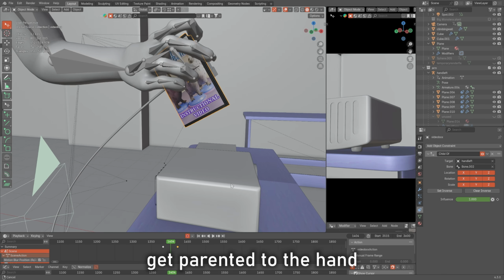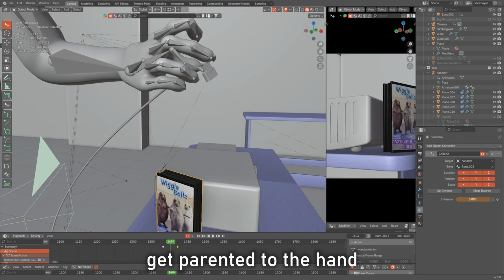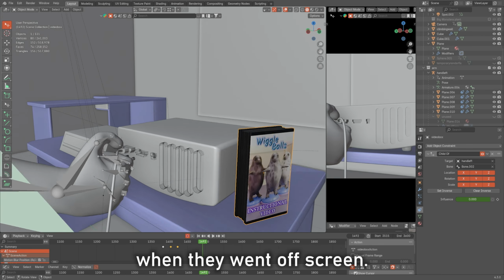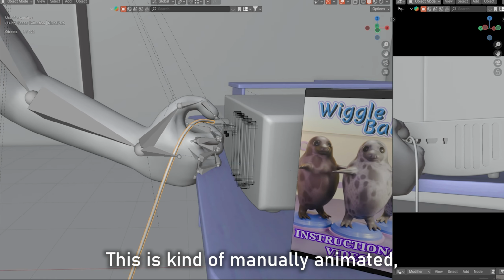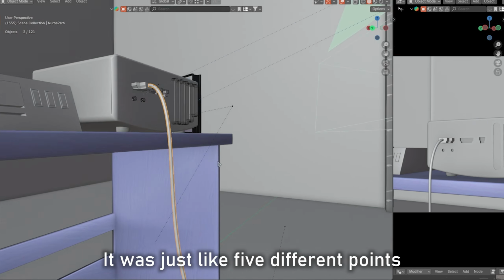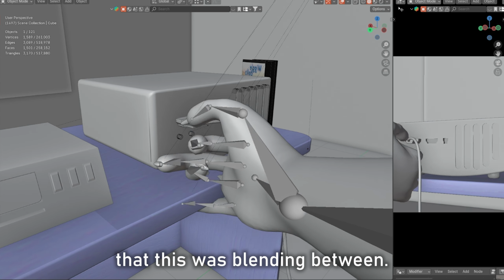And then for this scene, I just had each object get parented to the hand at different points and then hid them when they went off screen. This is kind of manually animated, but it didn't take that long. It was just like 5 different points that this was blending between.